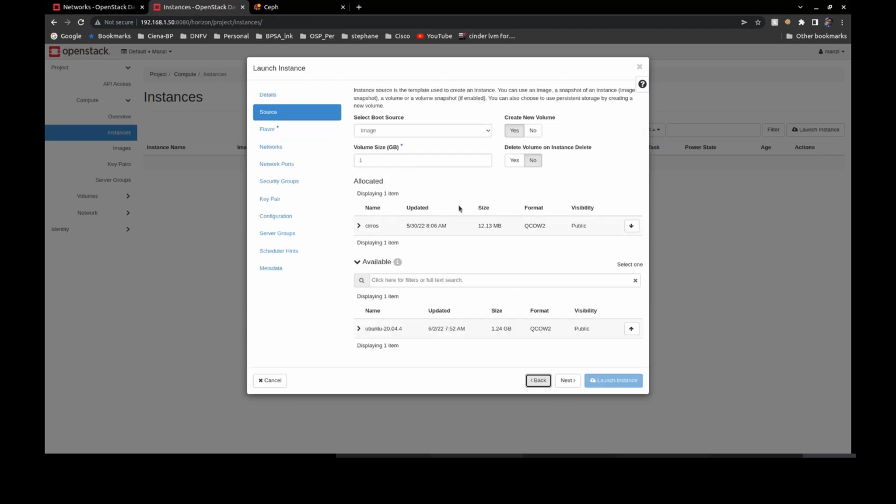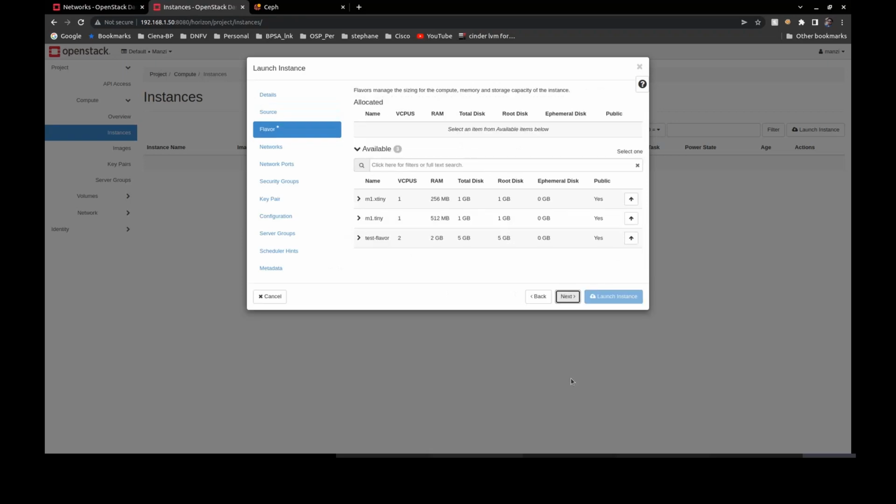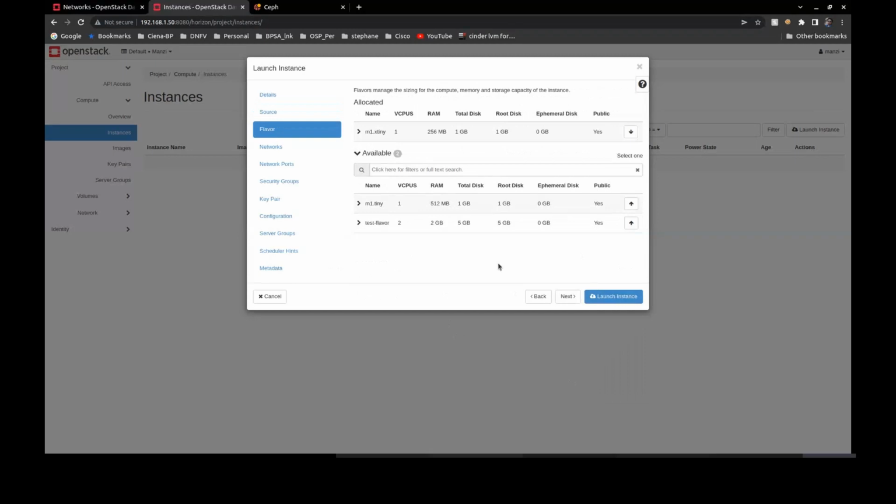So which type of volume will it pick by default? Can anyone answer that? LVM? Yeah, because for now LVM is default. In our configurations we have configured LVM storage as default, so it will by default go to LVM unless you specify that okay, we want a Ceph based volume, it will not provision any volume on Ceph.